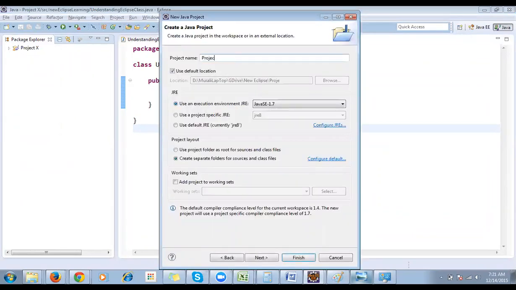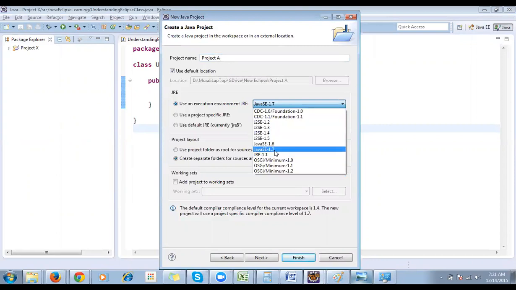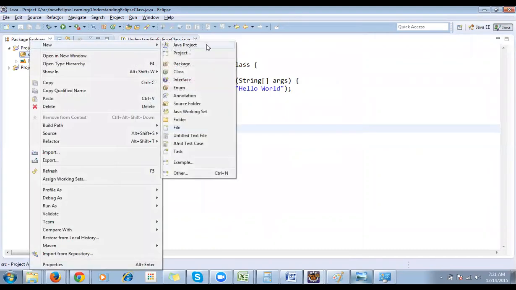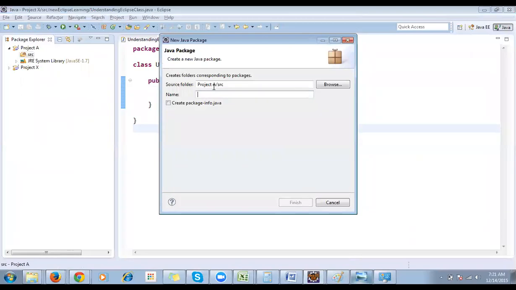Project name, project A, I'm giving. Then select the environment 1.7. Click on Finish. We'll be getting project A over here. It will have the source folder and JDK system library. When I right click on the source folder, you can see new package. Here give the package name, that is understanding Eclipse package.